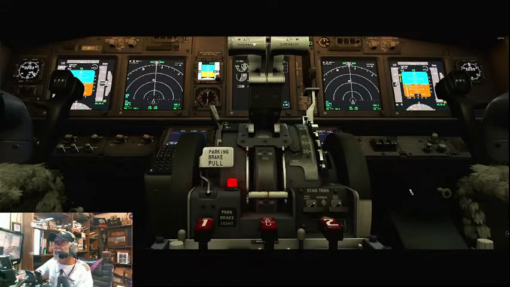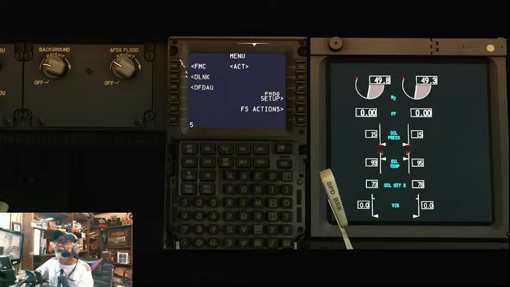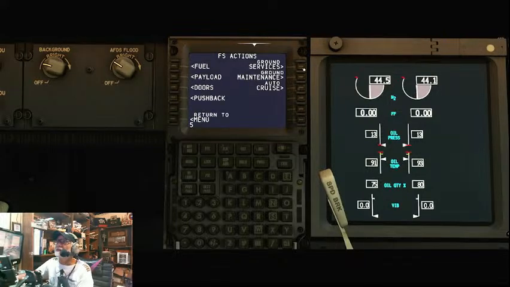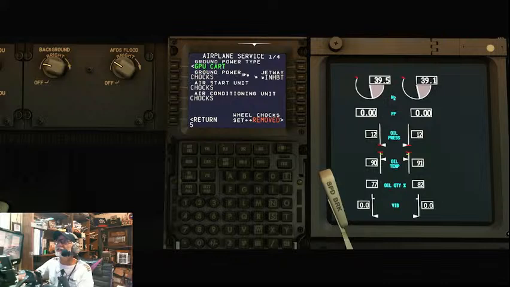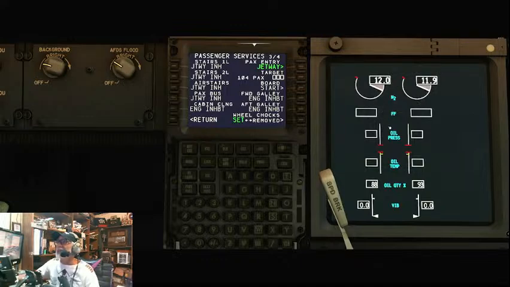All right, very good. Now we're going to come up here and we're going to go to FS actions. We're going to set the wheel chocks. Oh, I've got to clear something there. All right, set the wheel chocks. There we go. We're going to request ground power. We're going to change the passenger entry. We've got to wait for the engines to stop. So the engines are spooling down.